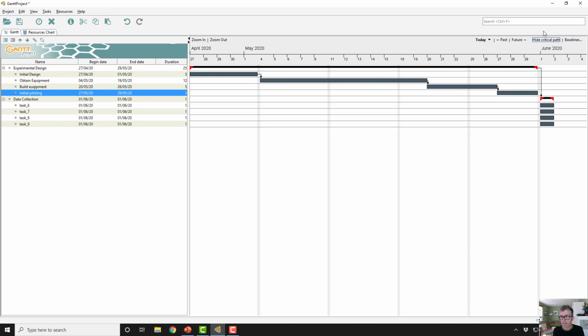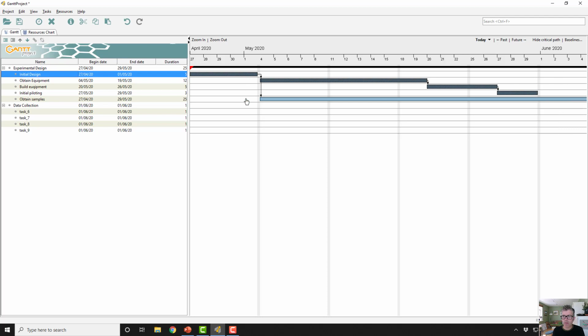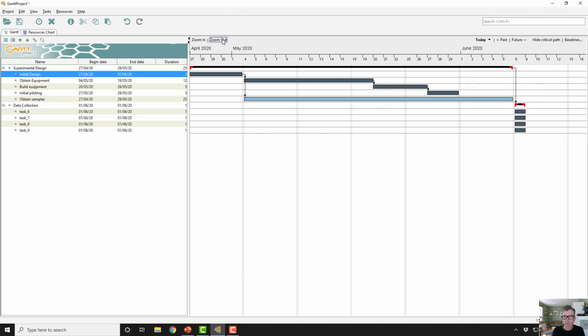I'm going to put a task in of obtain samples. Okay, and we're going to make obtaining samples take us 25 days in duration. If I then thought about, well, I need to do my initial design before I do my sample, I'm going to connect this task to this task, and then if I zoom out a little bit, I then need to have my samples in place before I can do my initial piloting. So I'm going to connect this task to this task here.